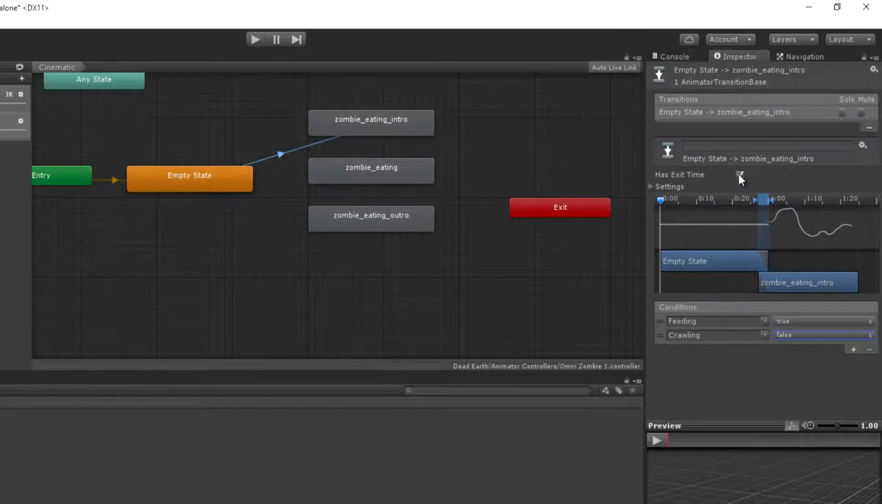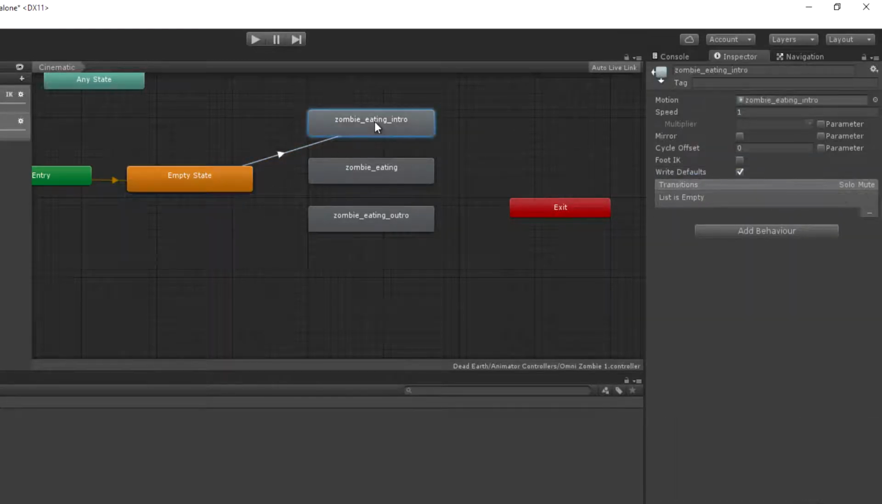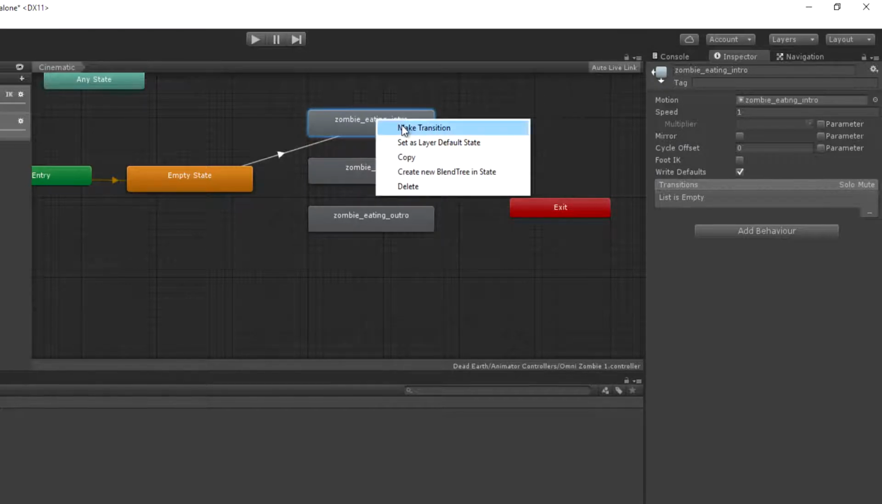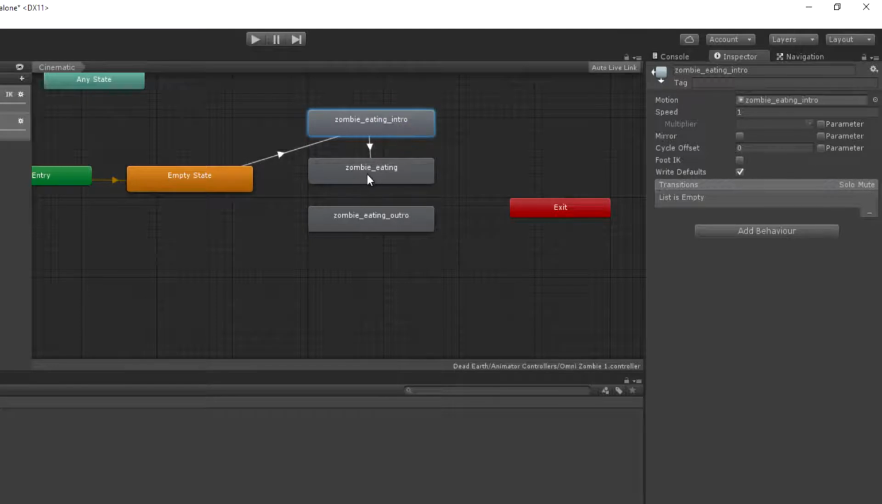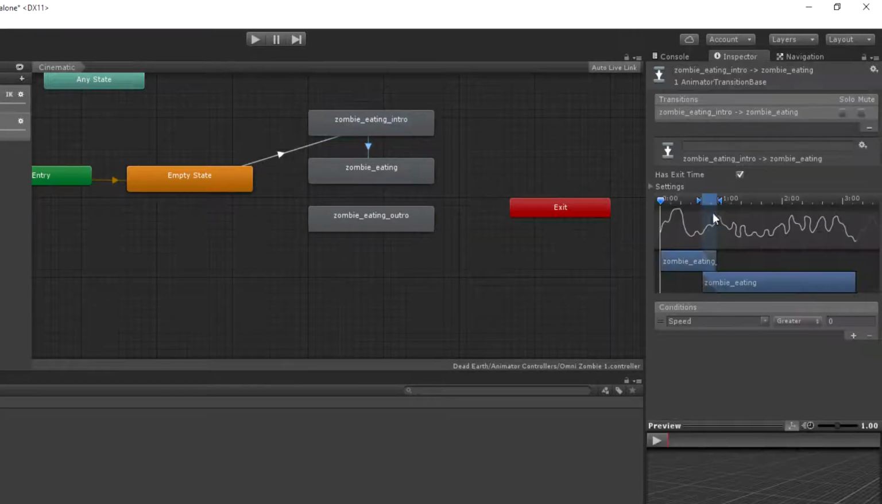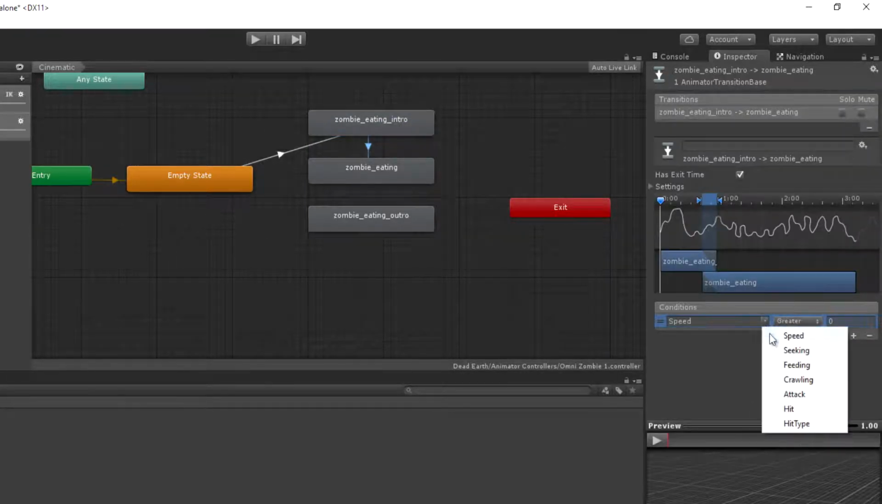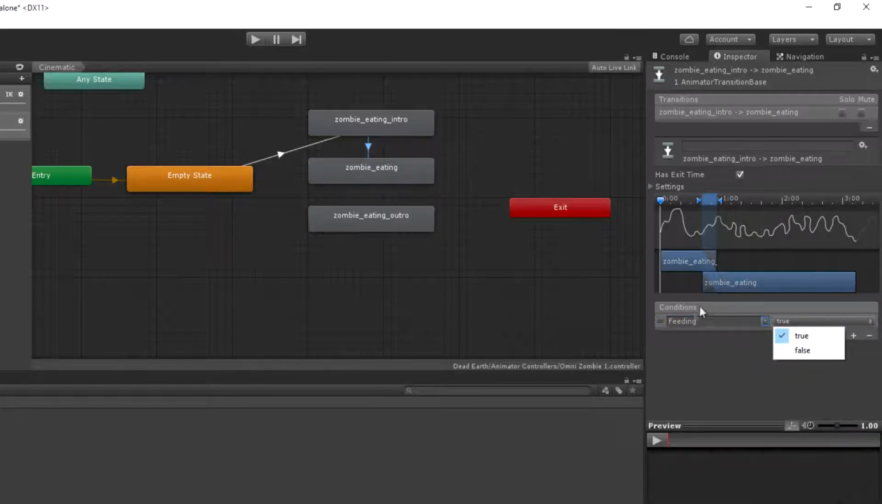We also want to untick has exit time. Our empty state has no exit time, so it's not really an issue anyway. But most of the time we don't want to use exit times, except for example in the case of our zombie eating intro animation, because we do want that animation to play out to its entirety. So we'll create a transition now from our eating intro state to our zombie eating state, and we will set that transition simply to feeding equals true, but we will leave has exit time set.